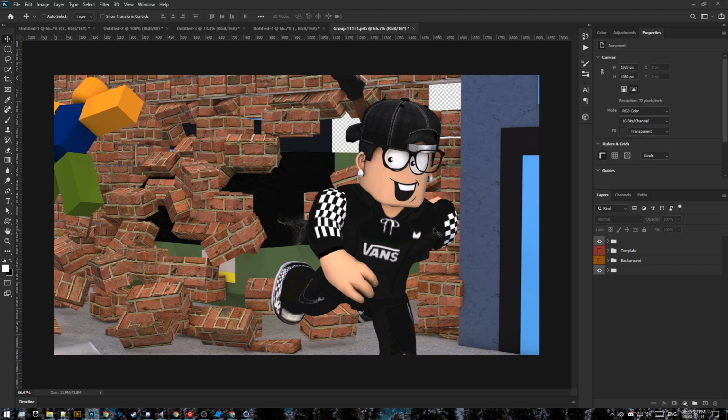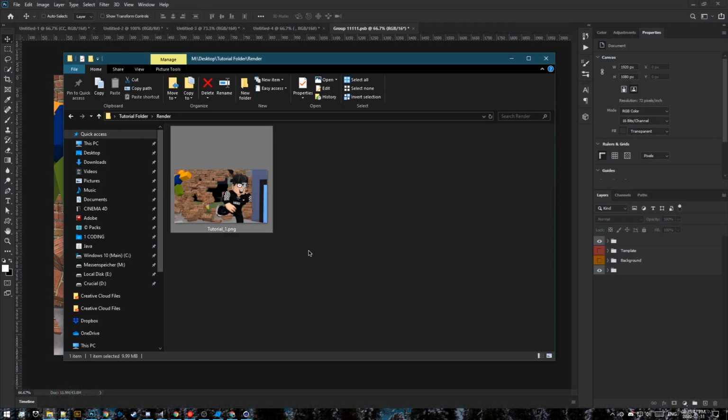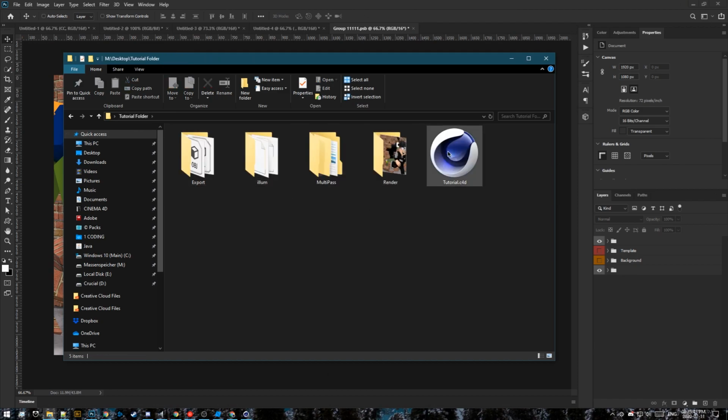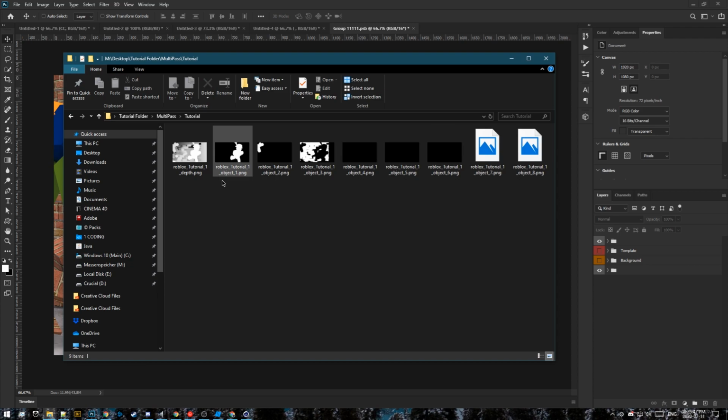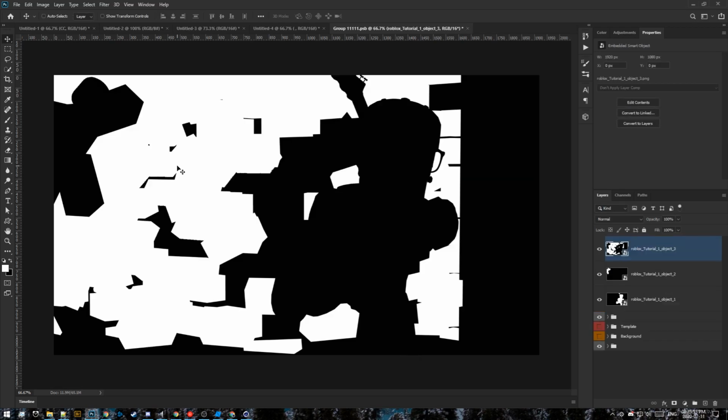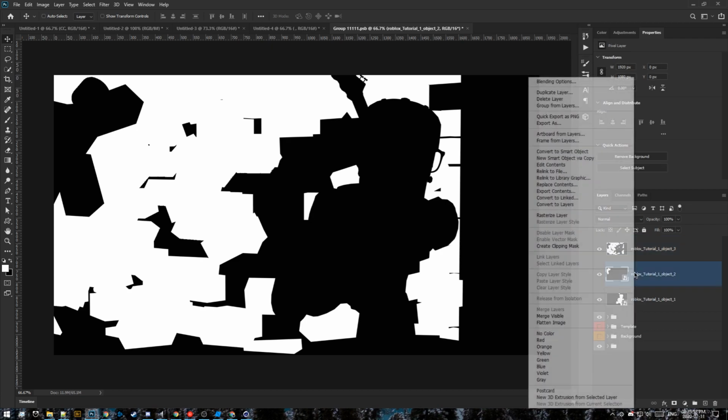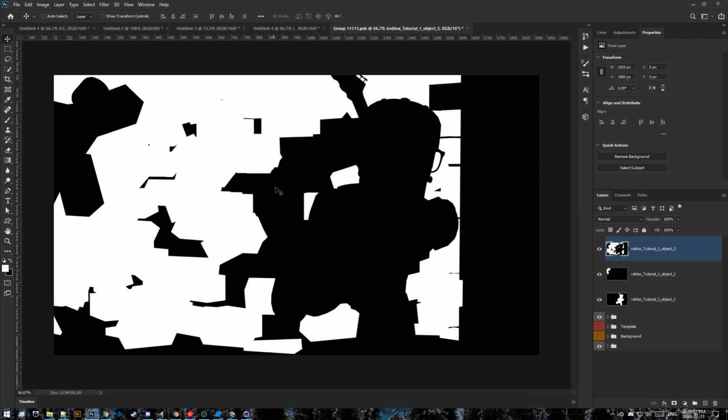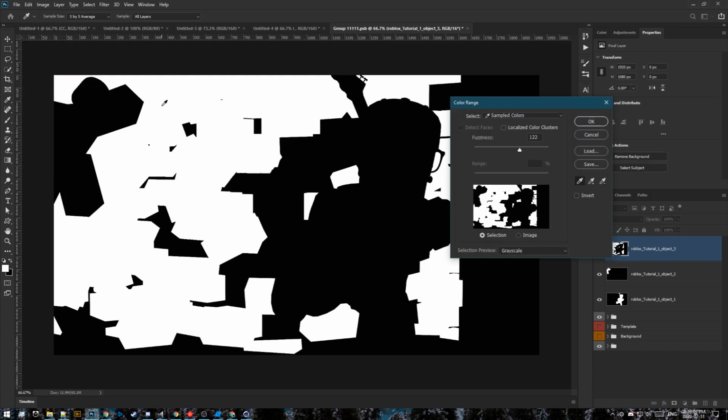Now we are back in this one and we want to go into the folder where we saved the project and go into multipass. So there we have all the multipasses and we have 1, 2 and 3. Select all of them, drag them into the project, press enter 3 times, rasterize all of them. We want to separate the selection. Select the upper layer, go into select, color range and click on the white thing and increase the fuzziness to something about 150. Press OK.